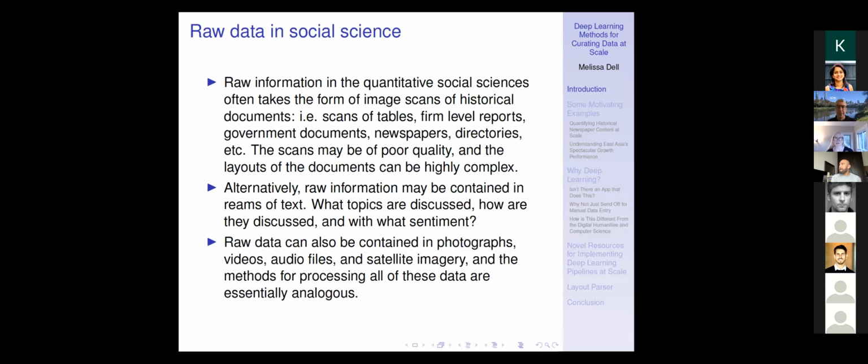But this isn't the only form raw information could take. It could be contained in text, which itself is not a computable object, and you might want to know what's discussed in that text, how it's discussed, what the sentiment is. It could be in photographs, video and audio files, and satellite imagery. While these might seem like very different types of raw information, actually the methods used to process them are quite similar, and they're becoming more and more similar with each new paper that's written. These fields have really converged. Essentially there's a set of core tools that are very useful for processing these very diverse types of information.